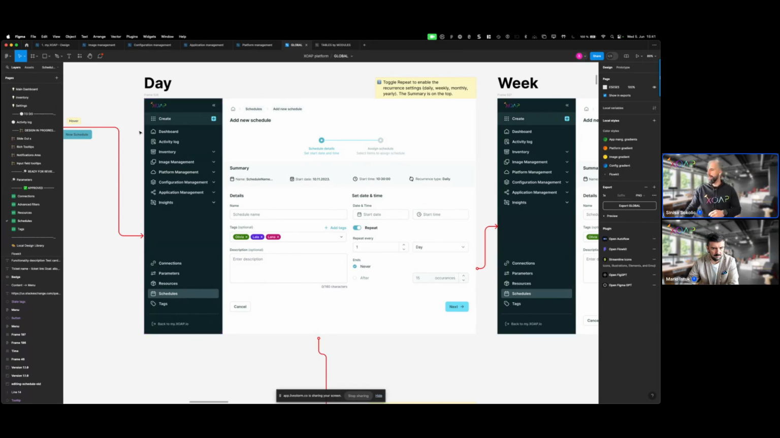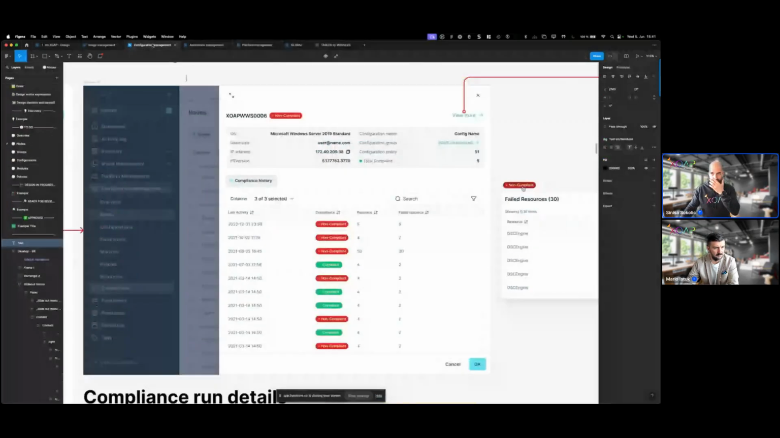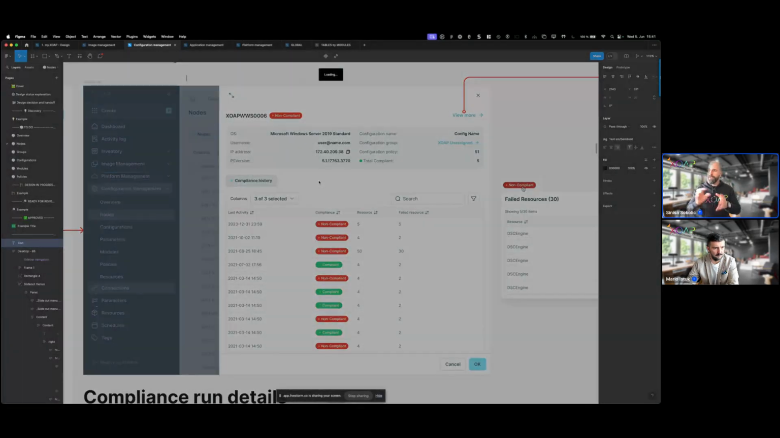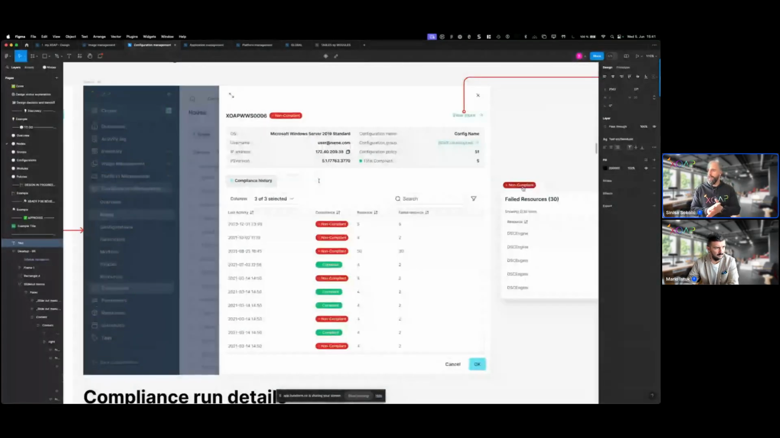And another thing that I want to point out here from the user's perspective is the configuration management part. So from config management, we are currently working on compliance history for all the nodes. What you currently have is you only see the latest state of the node. So either it's compliant or not, with specific failed resources that you can check within the front end.